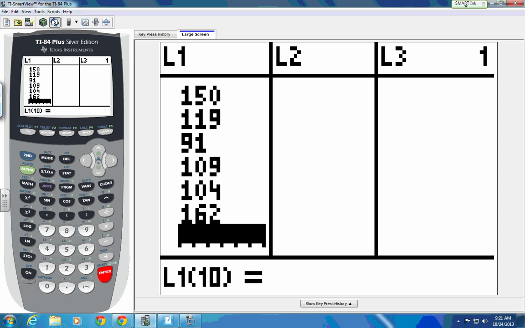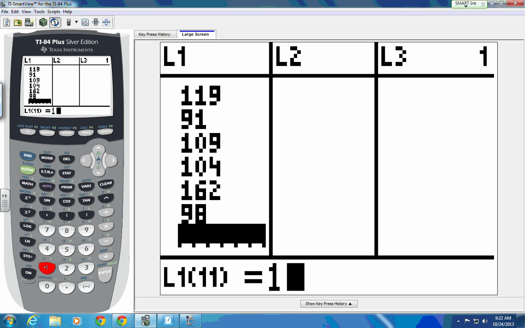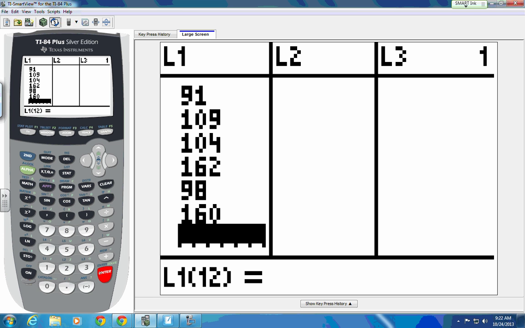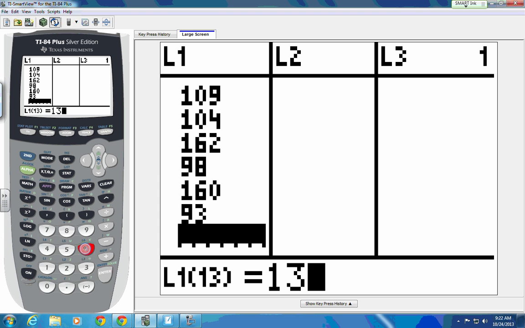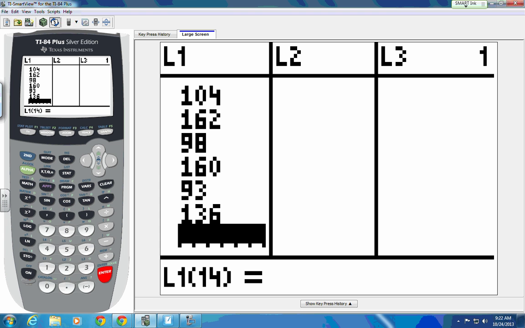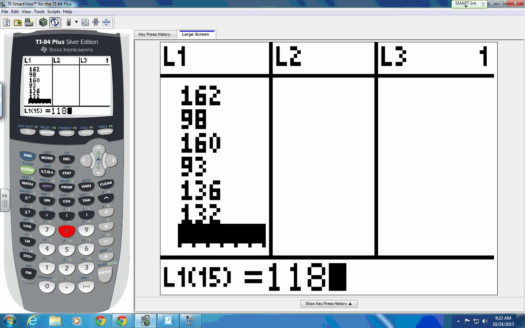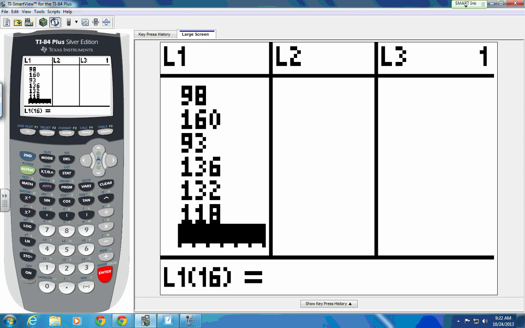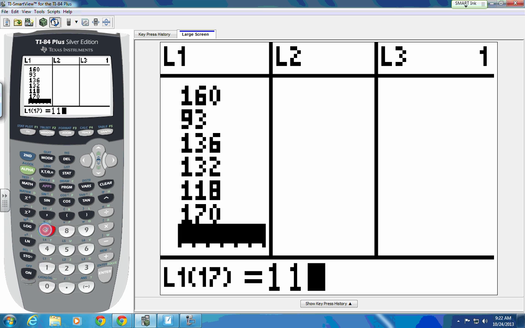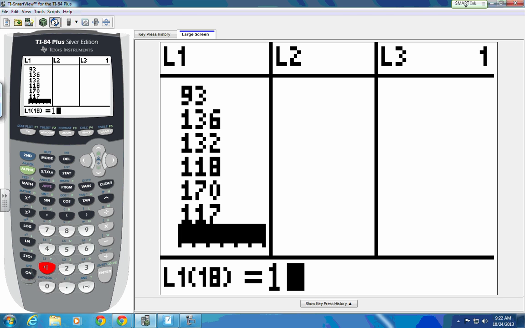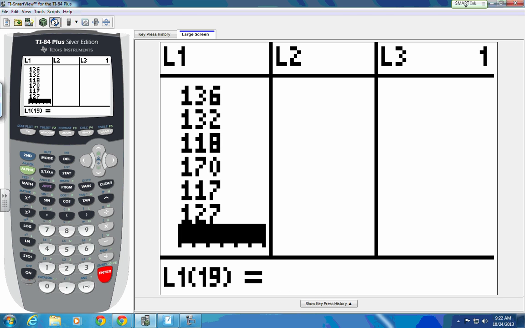So I'm on the 4th one, so I'm at 98. Yeah, again, it doesn't matter which list you're putting these in, as long as you know which one you are using. But you should put them all in the same list. Don't put some of them in list 1, some in list 2.